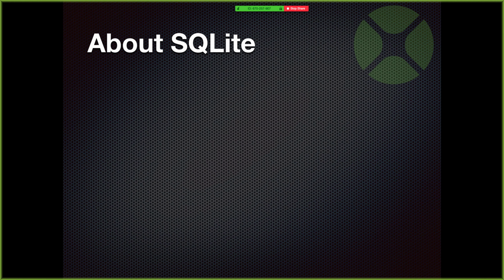Before we dive right in, a little bit of background about SQLite itself. It's an open source database. It is very lightweight, which makes it quite popular. It is what is called an embedded database, which means it doesn't require a separate server or anything like that. The database code is embedded into the app that uses the SQLite database.